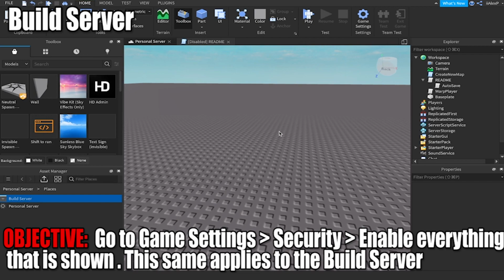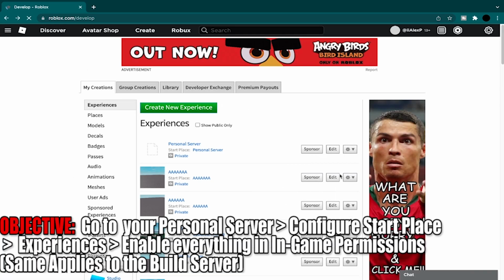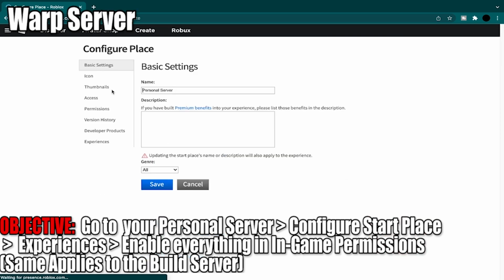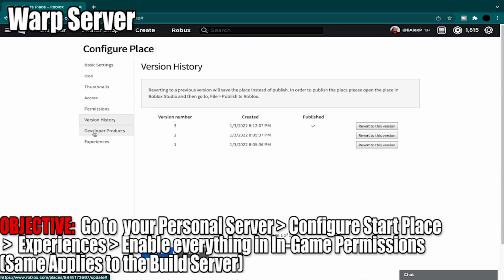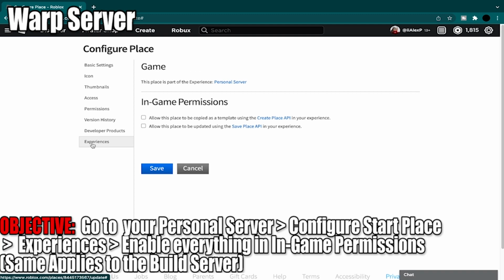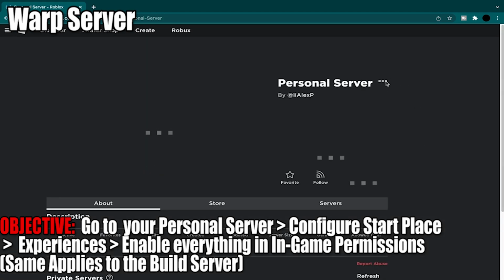And as well, we're gonna actually enable some settings inside the web browser as well. So yeah. All right, now that we're here, we're gonna go to create, and we're gonna go to configure start place or configure place, and you might probably have to go to experiences, I believe. Yeah, you have to go to experiences and enable everything in the in-game permissions. This includes your warp server and your build server.